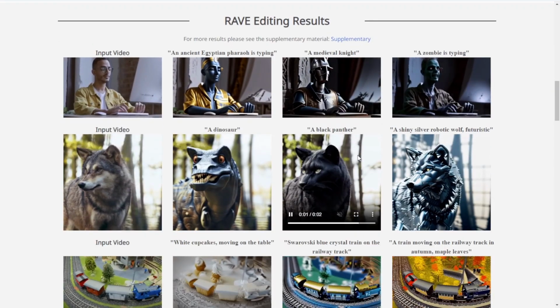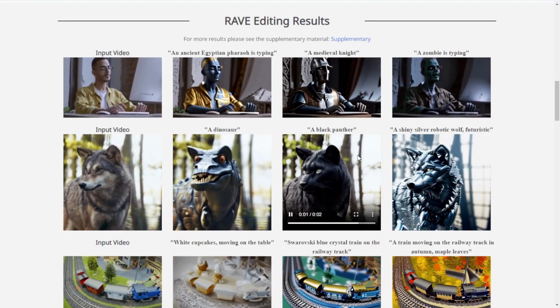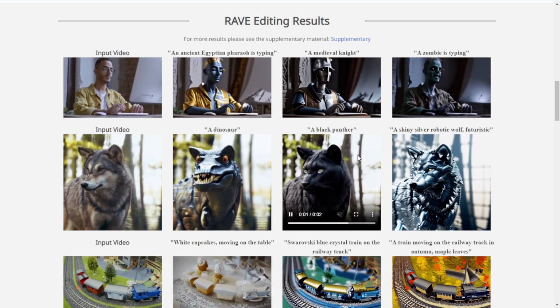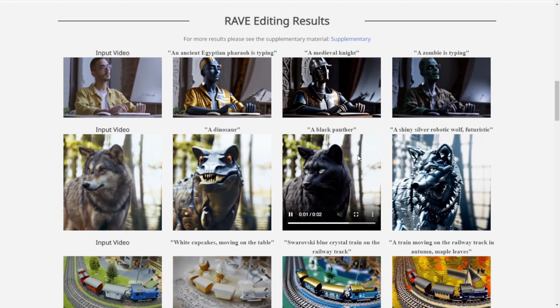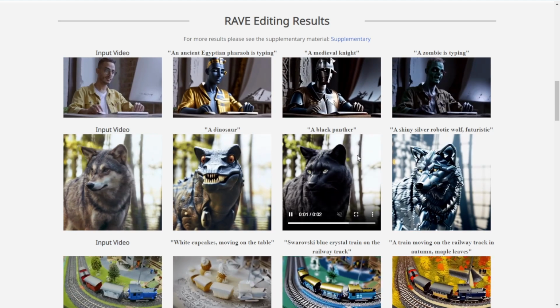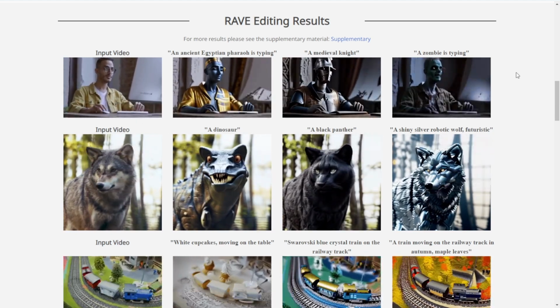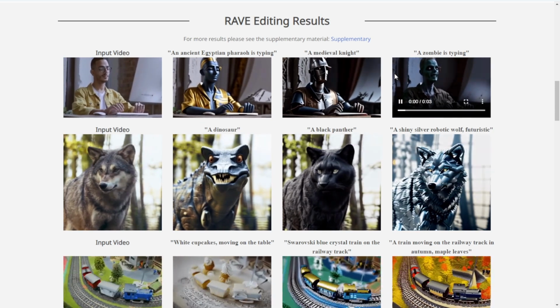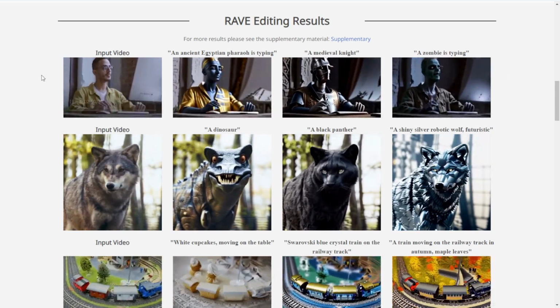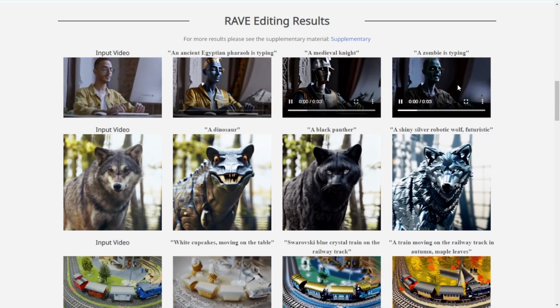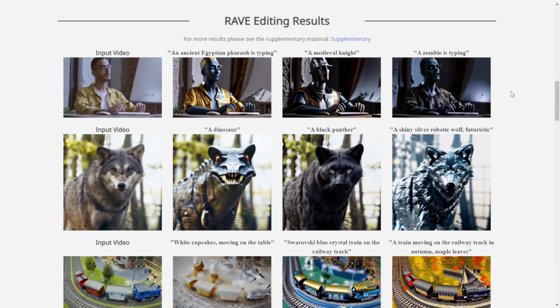So below that, we can see again that man typing, the wolf transformed into a dinosaur and a black panther, and also a shiny robotic wolf. They are just capturing the motions of an object in a video and turning the object into another form using the same motions.